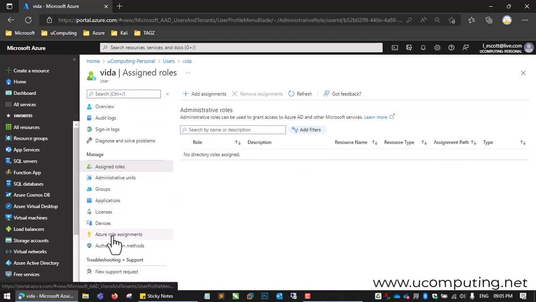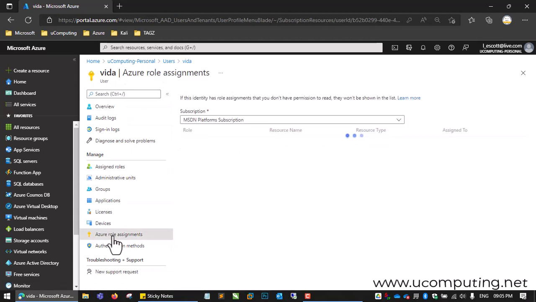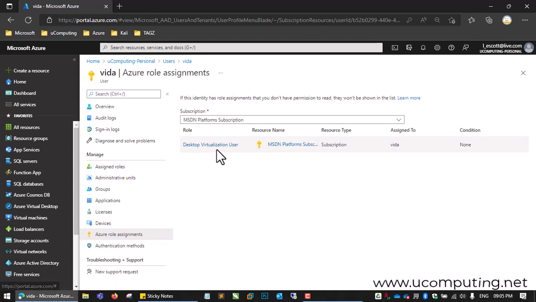Now when I go to the RBAC roles, which is the Azure role assignment, as you can see, this user is a desktop virtualization user. That is the RBAC role that it's having. So this is the reason why this user has been automatically assigned to that host pool. Okay, we're going to test again for the automatic assignment and see if it works by creating a new user.